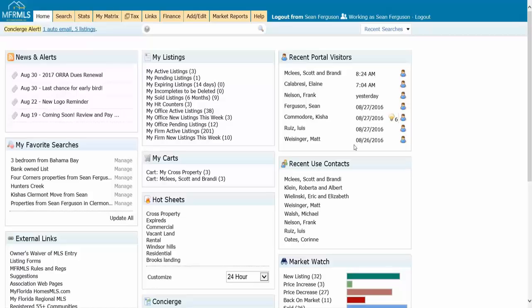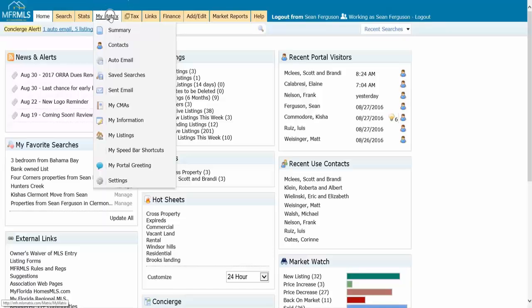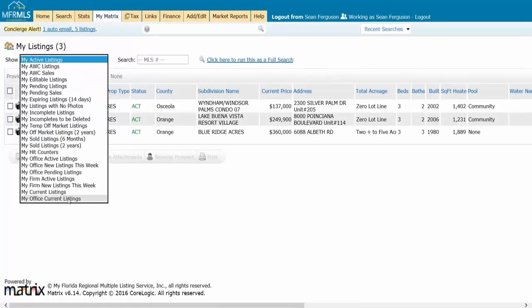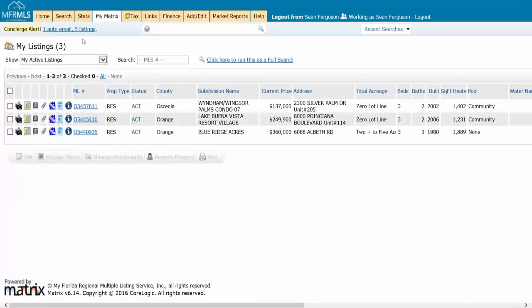So it's really easy to open up reverse prospect. And now you can go from your My Listings and your active listings right here in the widget if you use that. Or if you just mouse over My Matrix up at the very top, you can go down to My Listings right here. And what you want to do here is open up your active listings. Now you can filter your listings different ways, but I recommend active listings because the reverse prospect is only going to work from active listings. And you can only do this one at a time, so you would check the box right here.